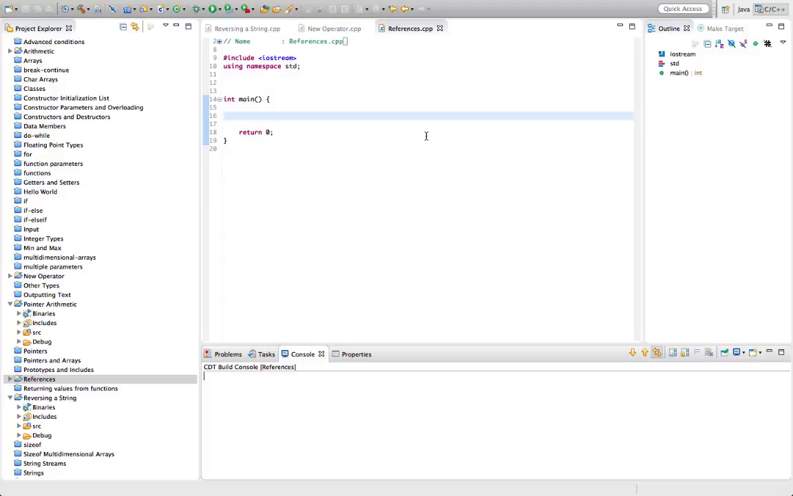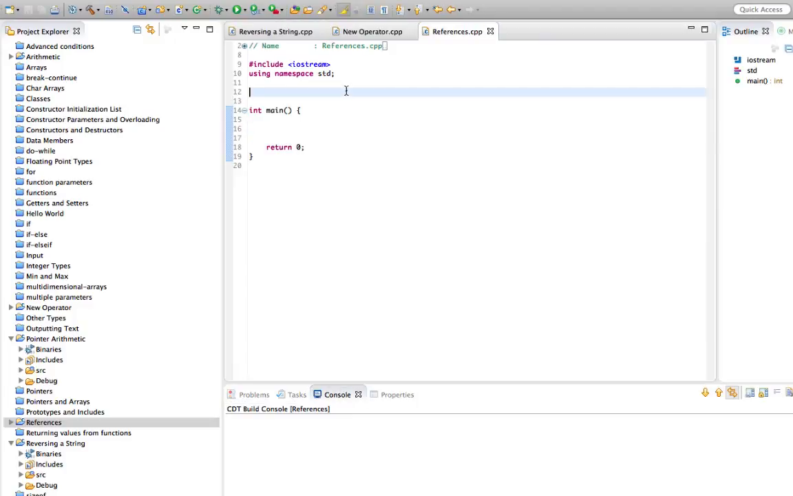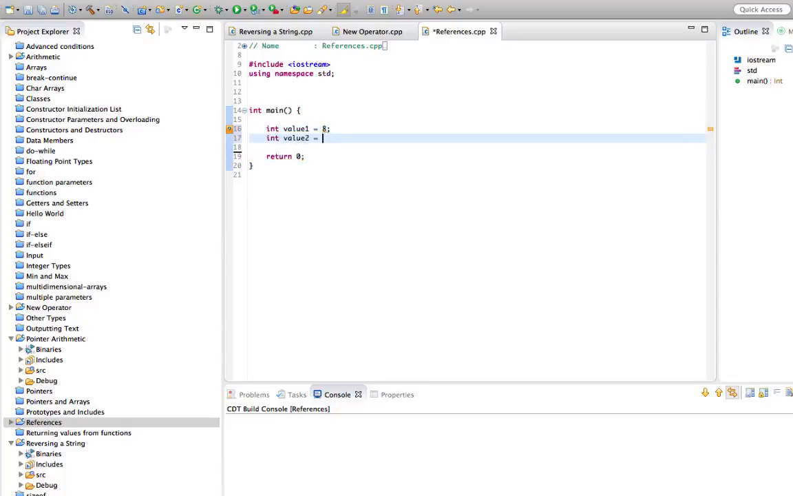In this tutorial, we're going to take a look at references in C++. I think it's probably going to take us a couple of tutorials at least to properly get through this, but we'll start here. So let's say we've got an integer here. Let's say int value1, and we set it equal to maybe 8. Let's create an int value2 and set that equal to value1. And let's change value2 to 10.